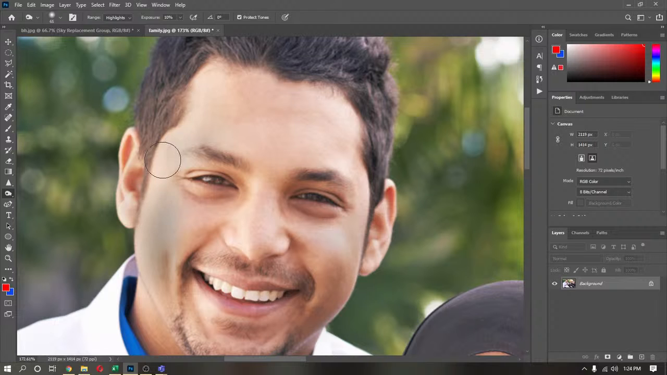So I can remove the highlight part, and maybe I can use midtone a little bit. Oops. Okay. So this is how you can use this tool.